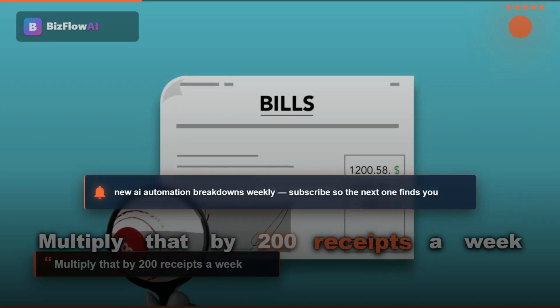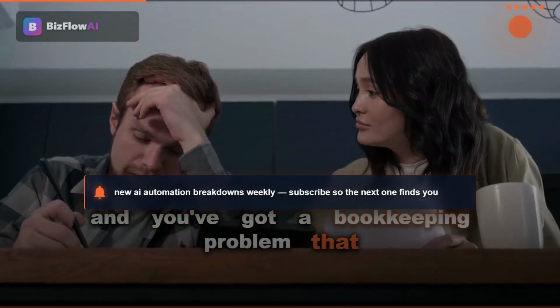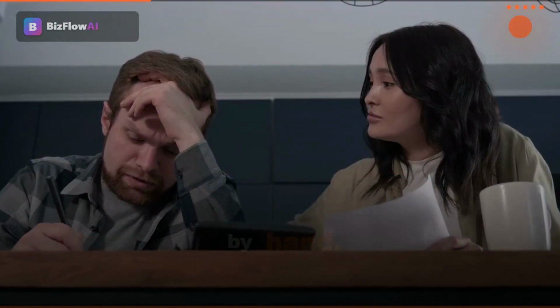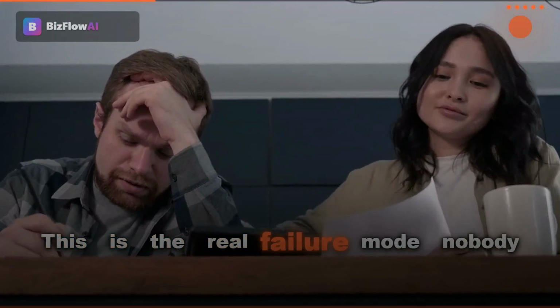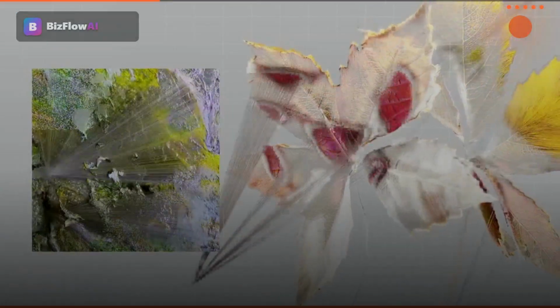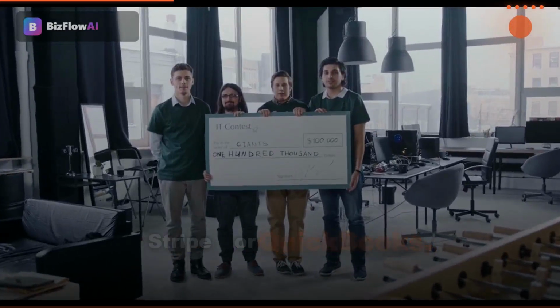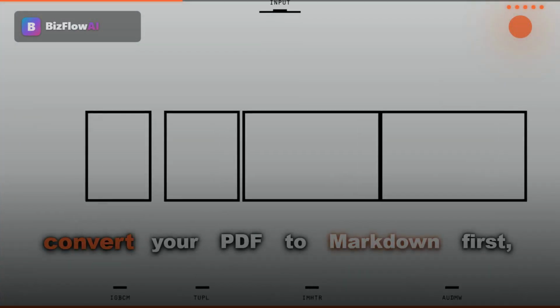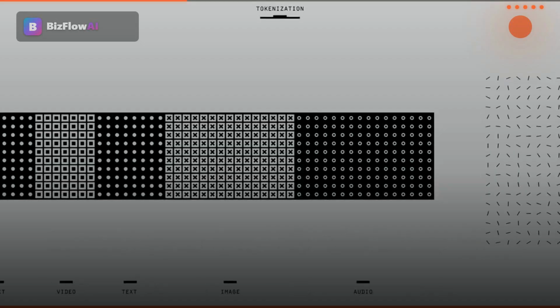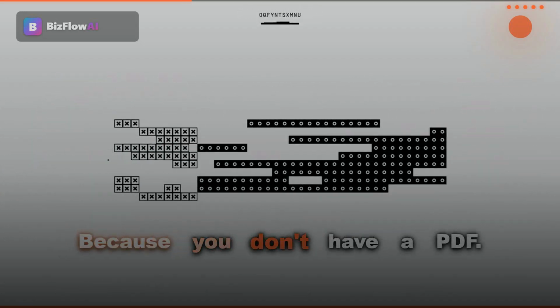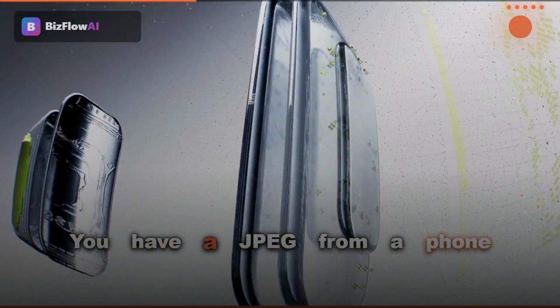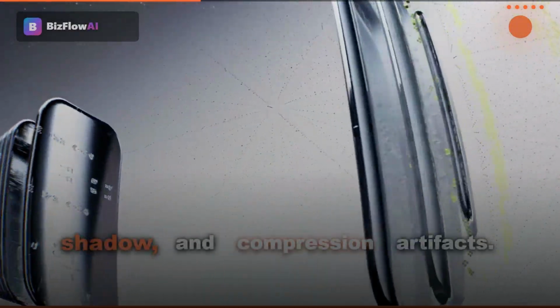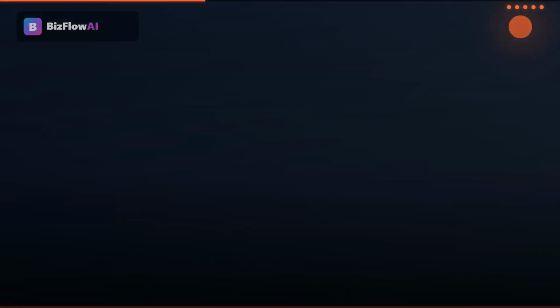Multiply that by 200 receipts a week and you've got a bookkeeping problem that costs more to fix than to do by hand. This is the real failure mode nobody shows you. Every PDF-to-Claude tutorial on YouTube uses a clean digital invoice exported from Stripe or QuickBooks. Of course it works. The advice everyone repeats, convert your PDF to Markdown first, is useless here. Because you don't have a PDF. You have a JPEG from a phone camera with skew, shadow, and compression artifacts.